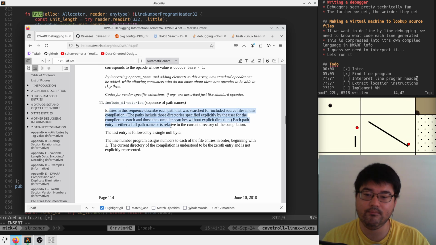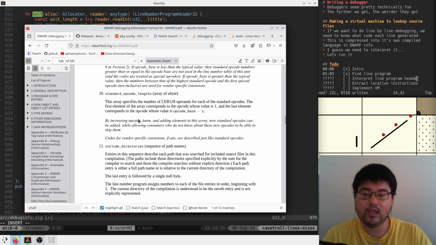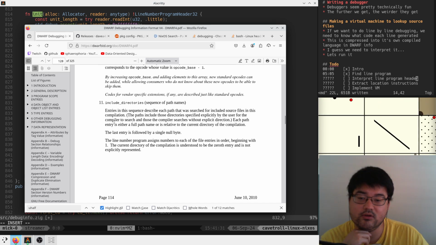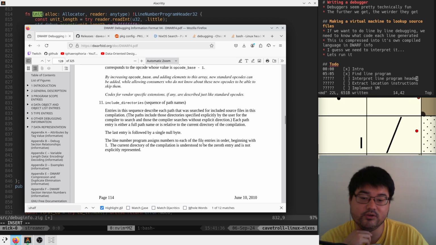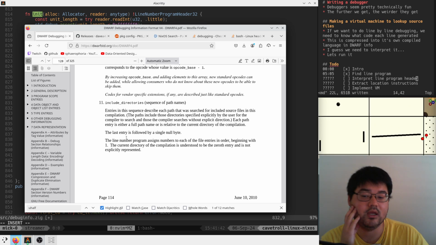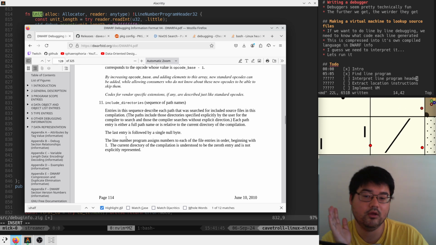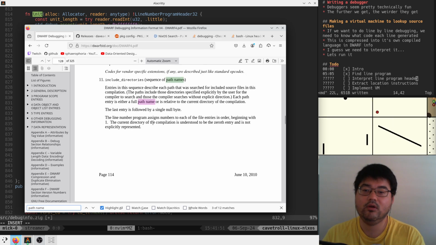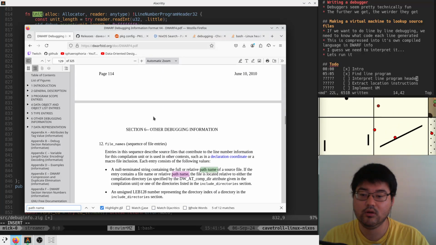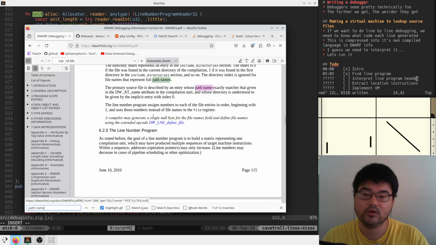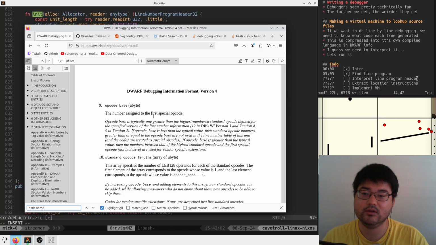If we just do like include directories should immediately get strings, right? Entries in this sequence describe each path that was searched for included source files in this compilation. Each path entry is either a full path name or is relative to the current directory of compilation. The last entry is followed by a null byte. The line number program assigns numbers to each file entry in order, beginning with 1. The current directory of compilation is understood to be the 0th entry and is not explicitly represented. Okay. So can we look up like path name? Like, how is a path name represented?